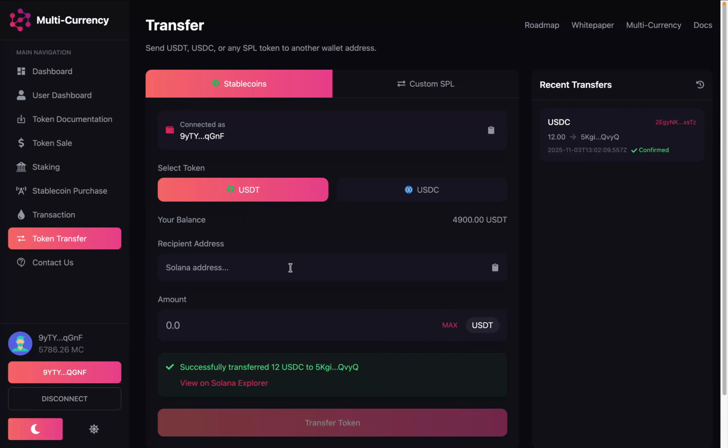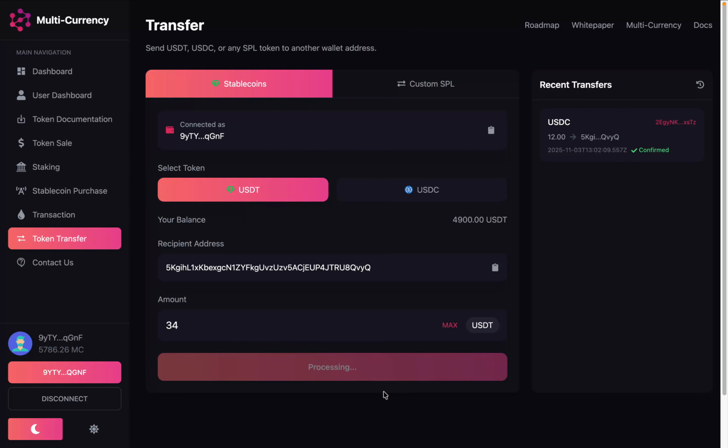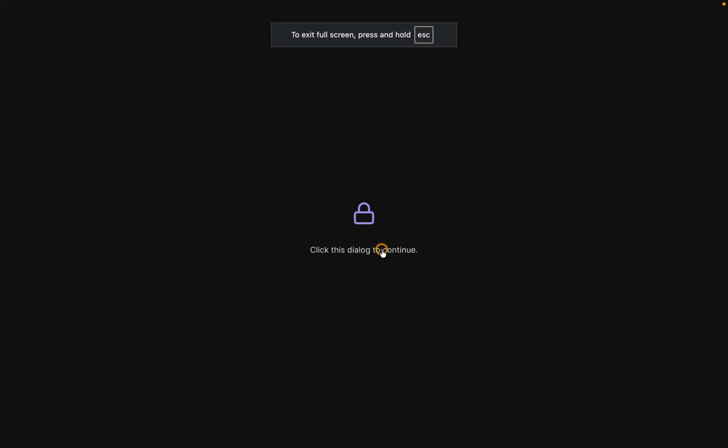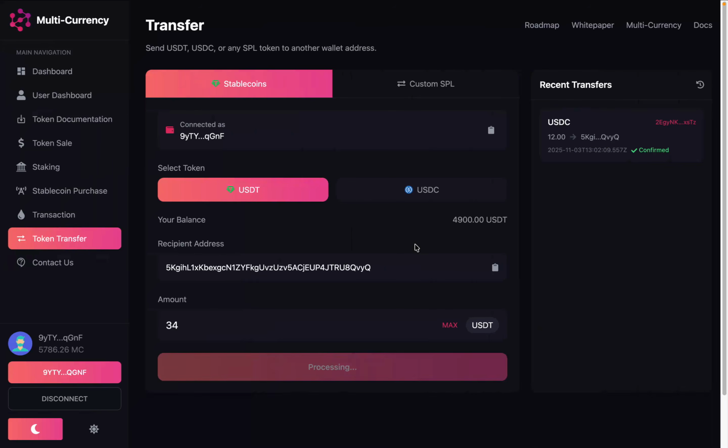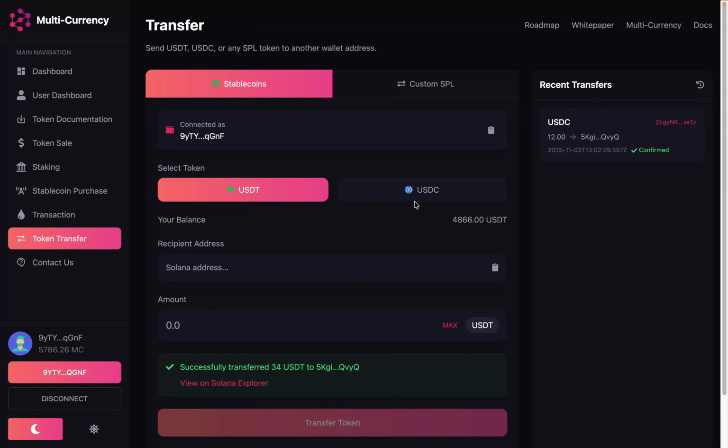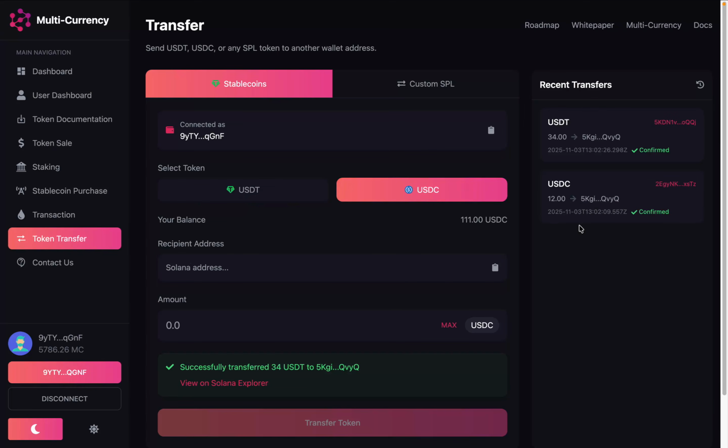If you want to transfer USDC, GT, you can do that. So I want to transfer, let's say, 34. Click on this transfer, and the transaction is processing. Let's click here and click here, and here the transaction is going to be complete, and it's completed successfully. Let's click here, and you can see the confirmation. So that's how you are able to transfer the token.